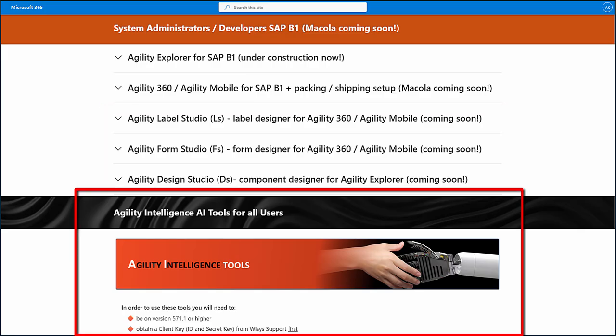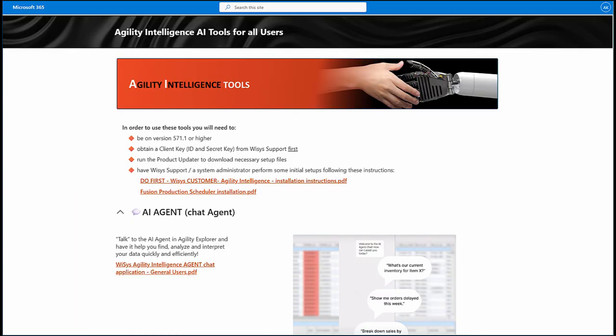Underneath the System Administrator Developer section is the Agility Intelligence AI Tools section. Each of these applications are already expanded for you as they're meant for both general users and administrators.